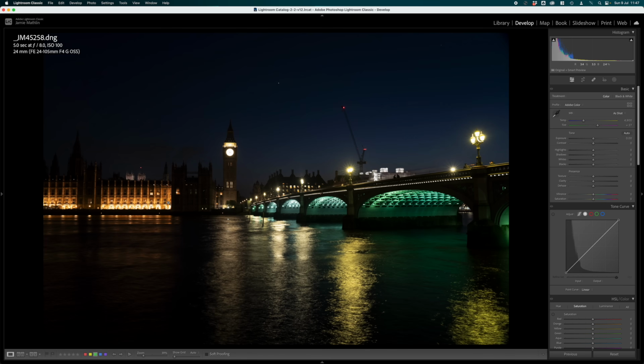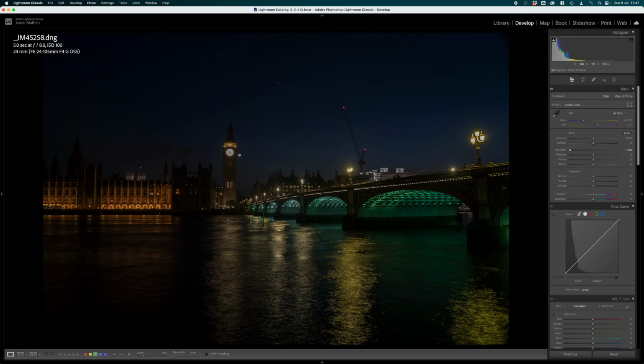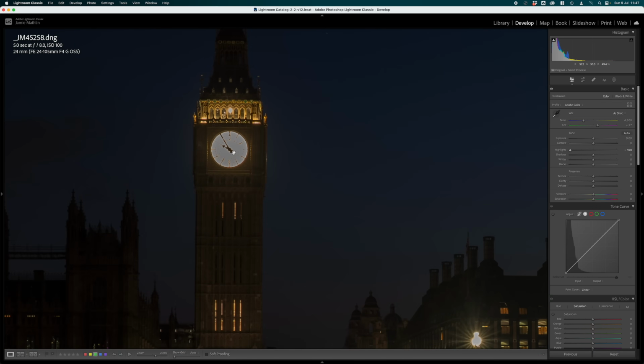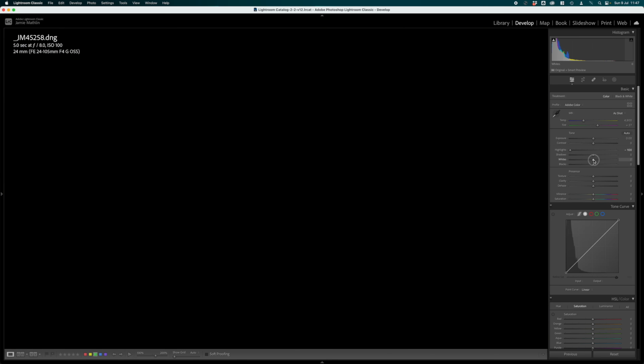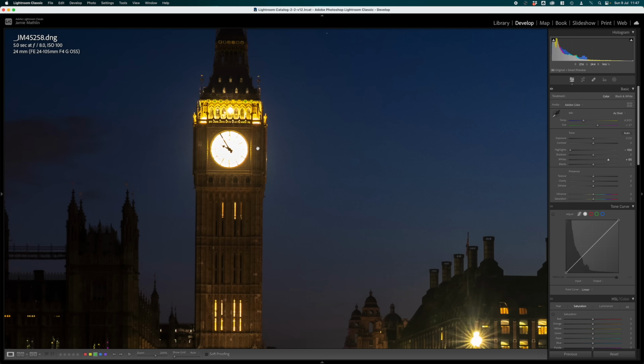And one of the main areas here is the highlights. You can see the face of Big Ben, you can see the lights on the bridge, and you can also see the lights on the Houses of Parliament here. And they are extremely bright. If I bring down the highlight slider all the way to the bottom, let's just zoom in on the clock face here. You can see that we don't have all the data there. In fact, if I go to the white slider and hold down the Option or Alt key on Windows and move that up to where we just start to see the light appear, there we go, right? You can see that there is no data there. So this image was beyond the capabilities of the sensor within the camera.